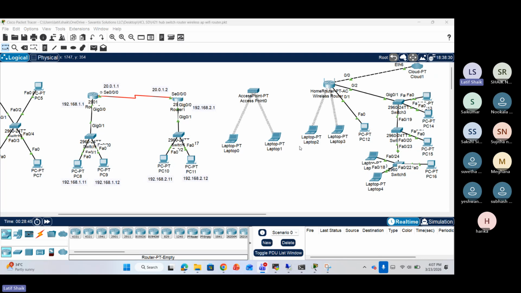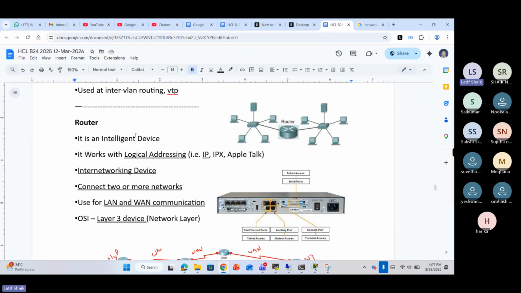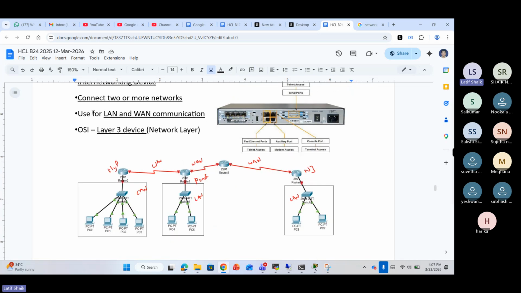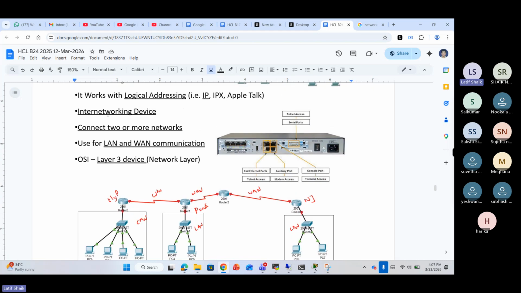Yeah, we start. Again, what is the next device? A router. A router is an inter-networking device. A router is used for both LAN and WAN communication. A router comes under layer 3 devices, the network layer in OSI. A router works with a logical address. Here, our logical address is the IP address. The router communicates between different networks. That's what is called an inter-networking device.